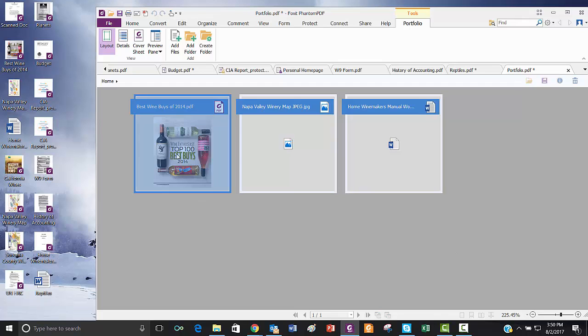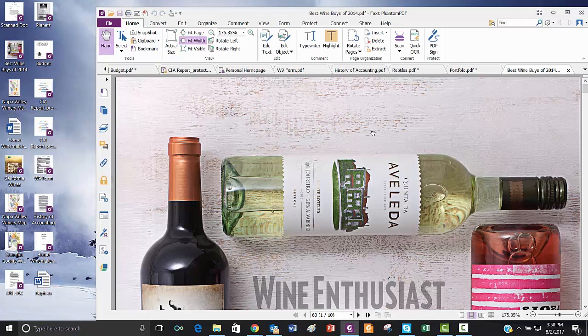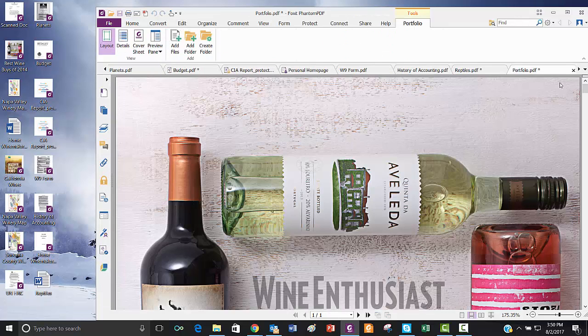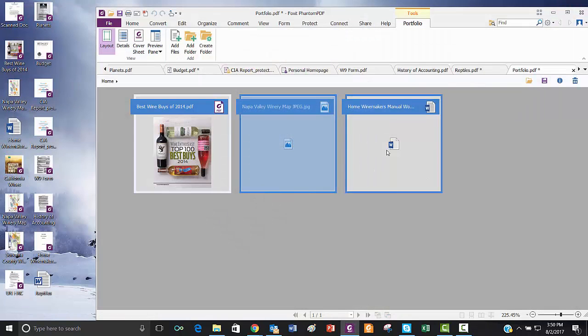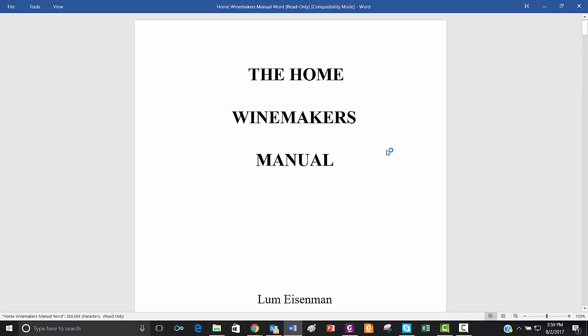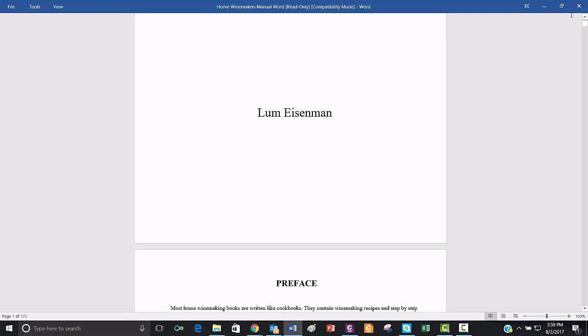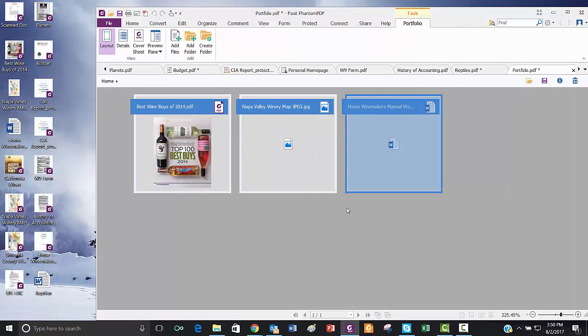And so now as a receiver, I can double click on any of these files, and so here's the PDF that I was looking at. I can double click on the JPEG, and here's the image, and I can double click on the Word document. As long as they have Word installed locally, they can see the Word document as well. So again, a very efficient way to share files in a single container, and actually that container is a PDF, and so everyone that you share it with will know how to use and handle a PDF.